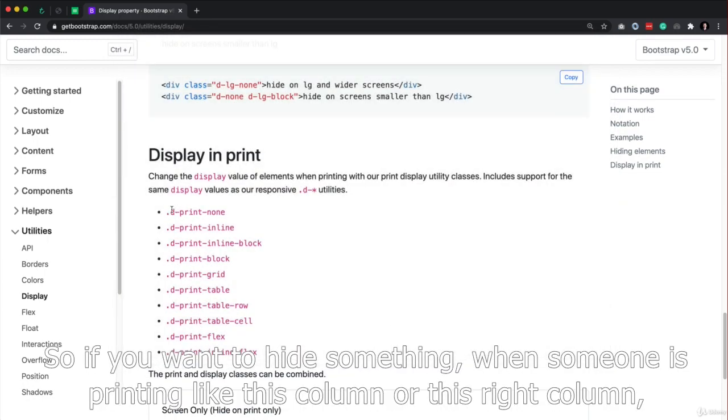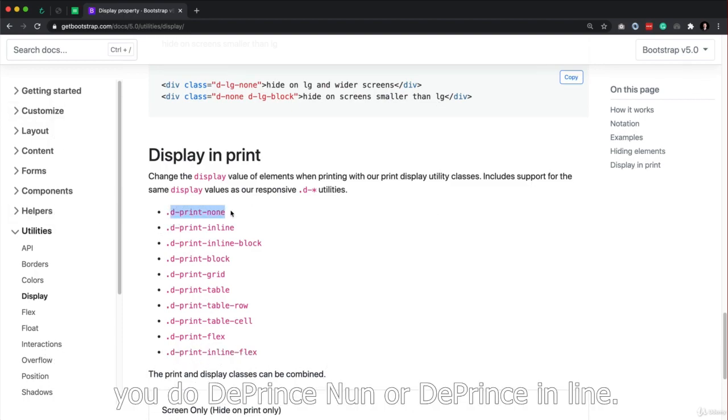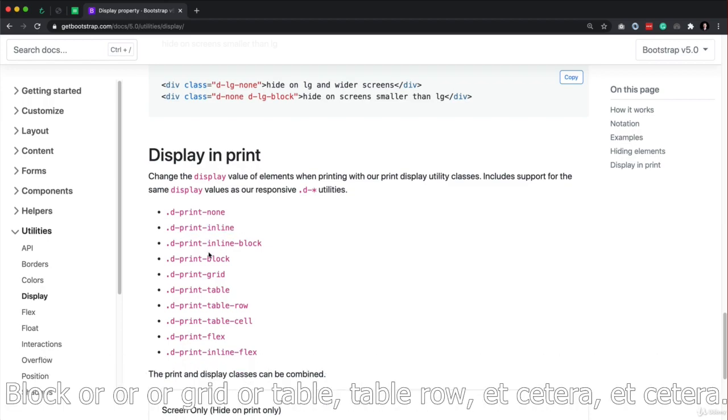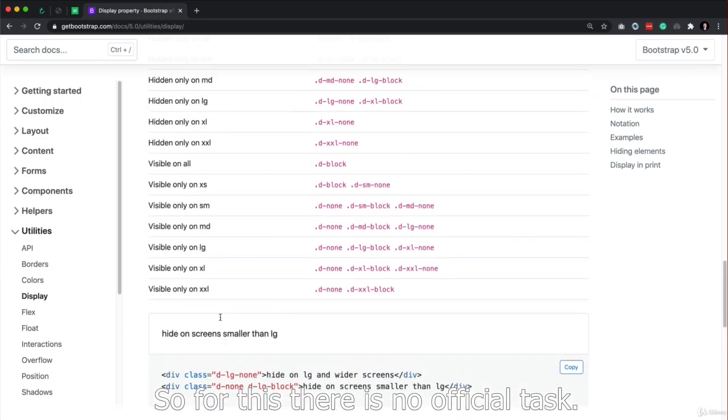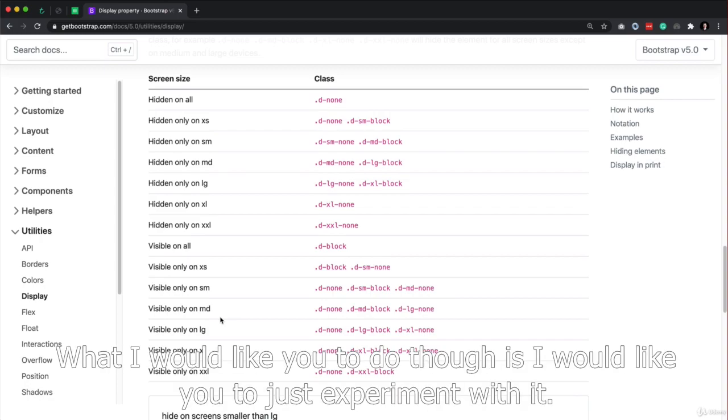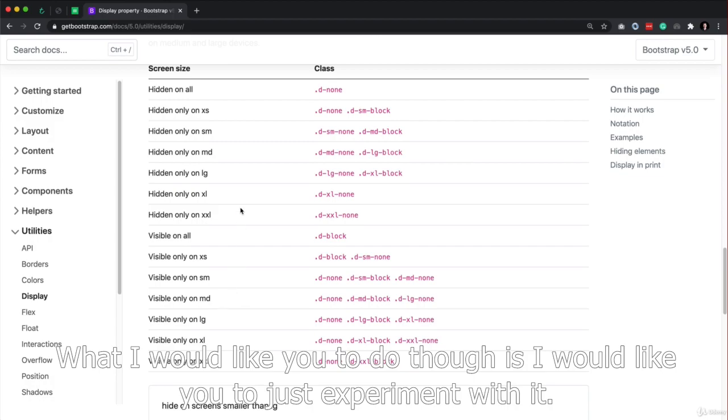So if you want to hide something when someone is printing, like this column or this right column, you do d-print-none or d-print-inline. So when someone is printing the page, do you want an element to be inline or inline block or grid or table row, et cetera. So for this, there is no official task. What I would like you to do though is just experiment with it.